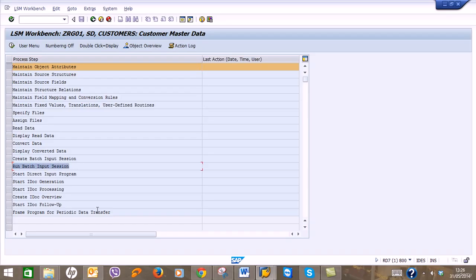Run batch input session, because these steps are added for IDOC. IDOC is related to EDI, electronic data interchange. IDOC basically is a functionality used in EDI, intermediate document. So when you send electronic information, the document format is IDOC. So our 14 steps will end in run batch input session. Maintain object attributes.